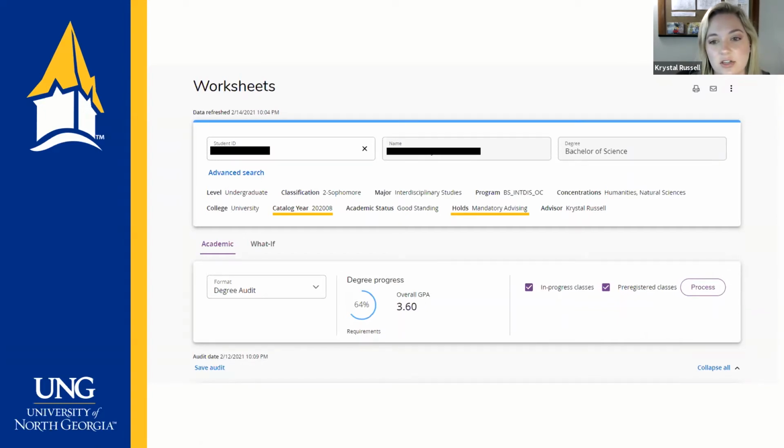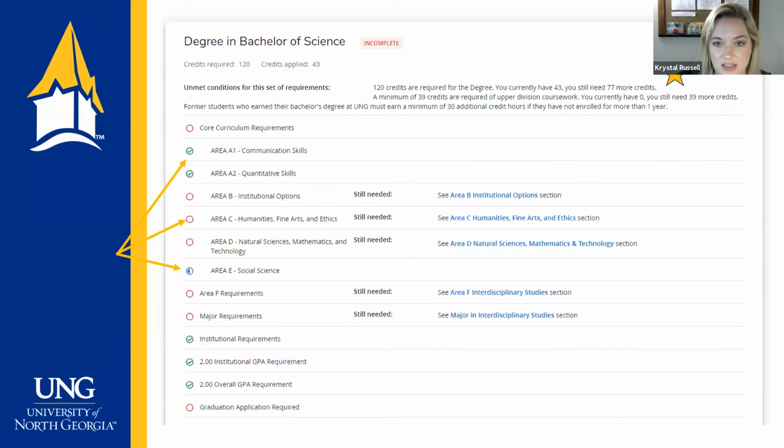It'll also show any holds that you have listed out. So this student only has one hold for mandatory advising, and it'll have your advisor listed here as well. It'll have your GPA, that's your overall GPA. And then as you scroll down, imagine my presentation is one continuous screen, but obviously to fit it in PowerPoint, I had to take snippets. So as you're going down, this is the next block you will see on your screen.